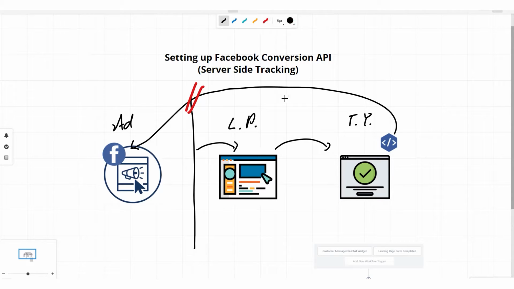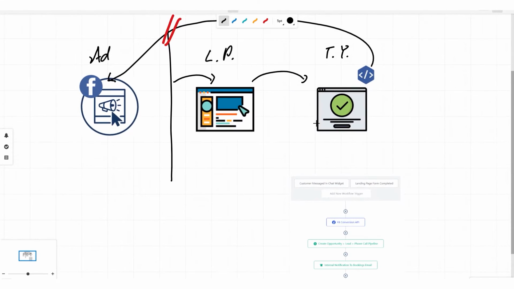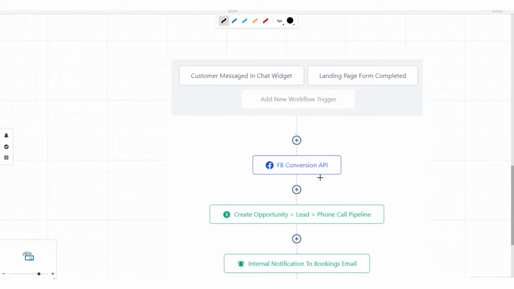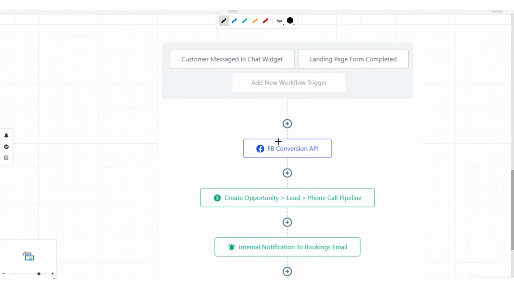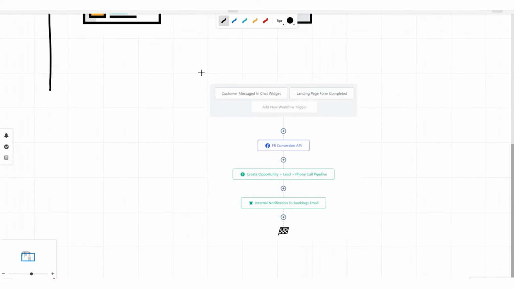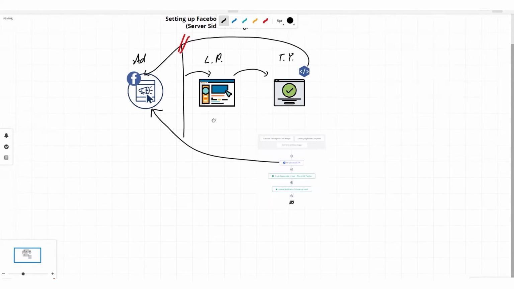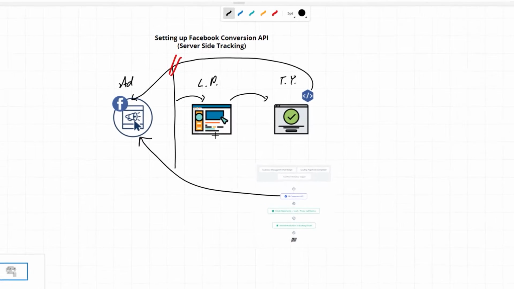Now in your automation platform, we have this extra step, which is called a Facebook conversion API step. What this does is it means that from your workflows, you can send this information back to Facebook. So even if Facebook doesn't see directly what goes on, you can tell Facebook directly from your platform, hey, a lead just came in, and it will attribute it to the correct ad.